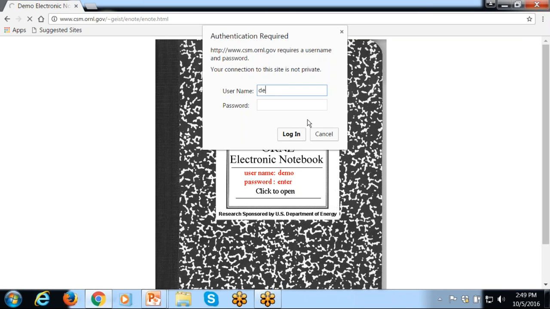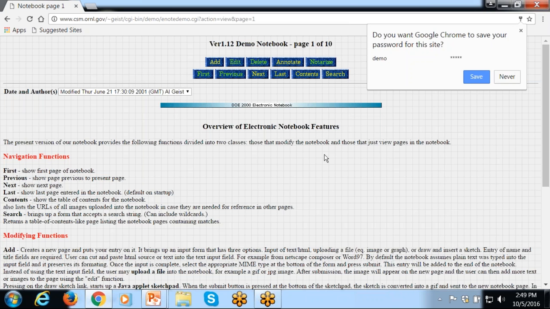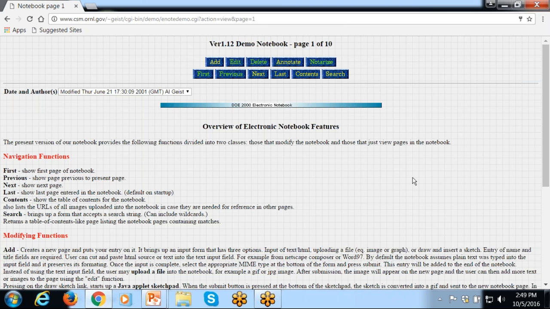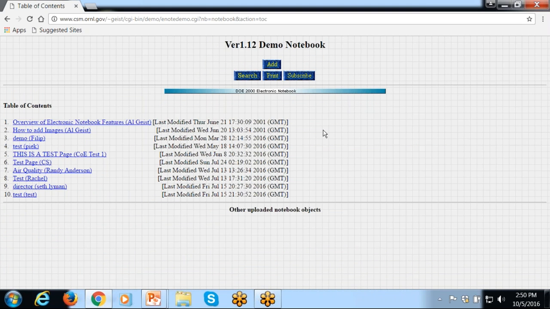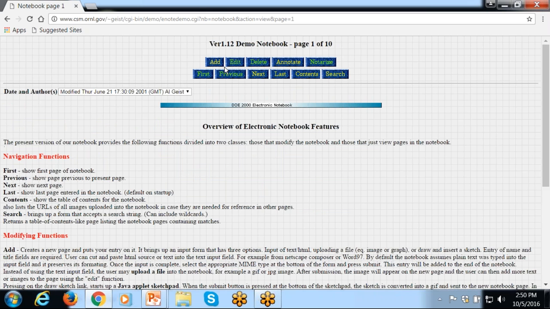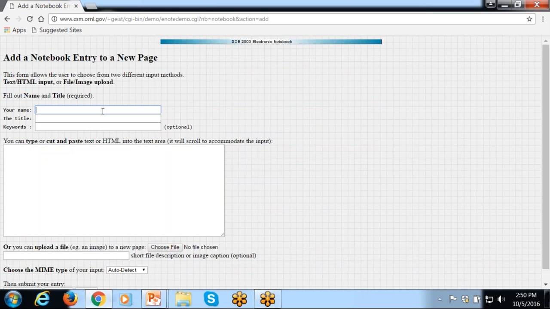So it is demo, enter. Hopefully I typed it right. Okay. So if you go to contents, this is something you can play around with. Those are the features. Let's add something.